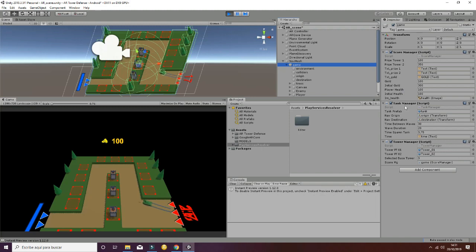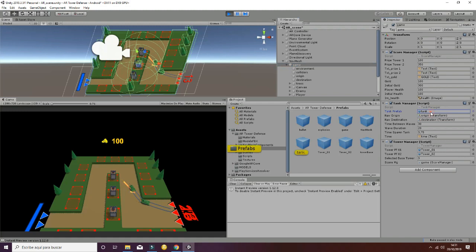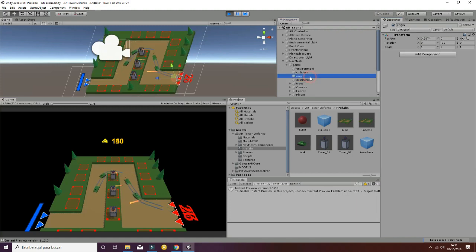If we move to the tank manager, we can see that we are using a tank prefab. The tank prefab is just one of these game objects that you can see in the scene. At the same time, it uses an origin and a destination. The origin and destination are set also inside the nav mesh, and they are transforms that are used to move the tanks from one point to another.